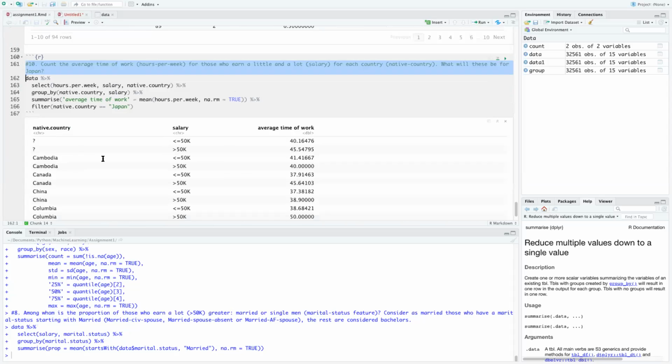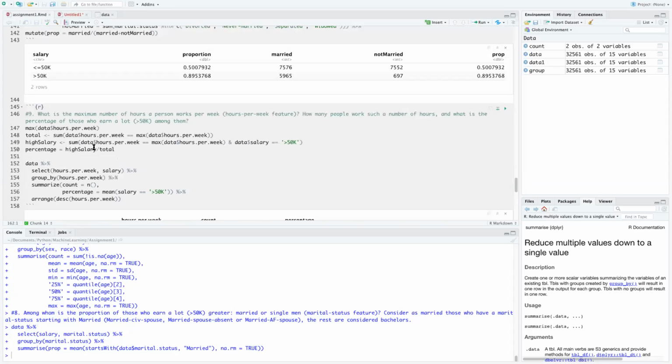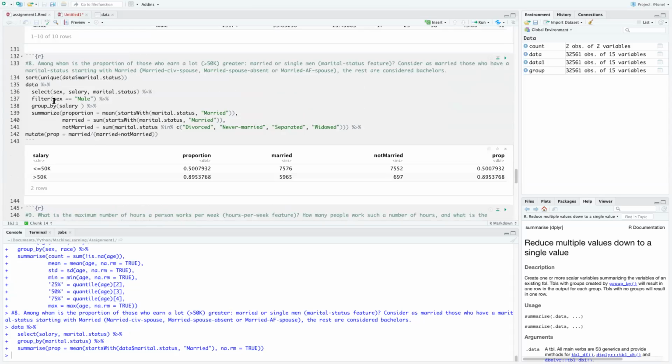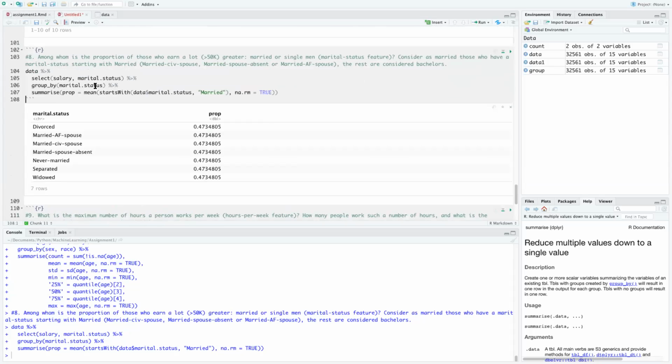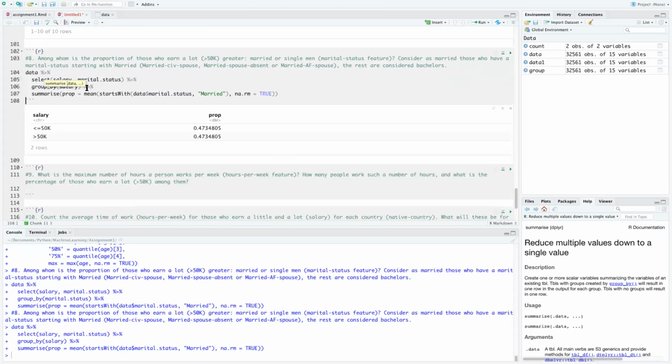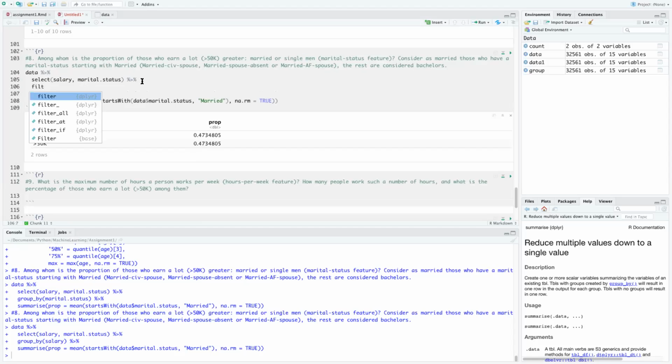No, that's not what I mean. I must get the result. Group by salary, sorry. Yeah, and when I first made this question, I didn't read it clearly. It says a single man, so I need to add another filter function here.